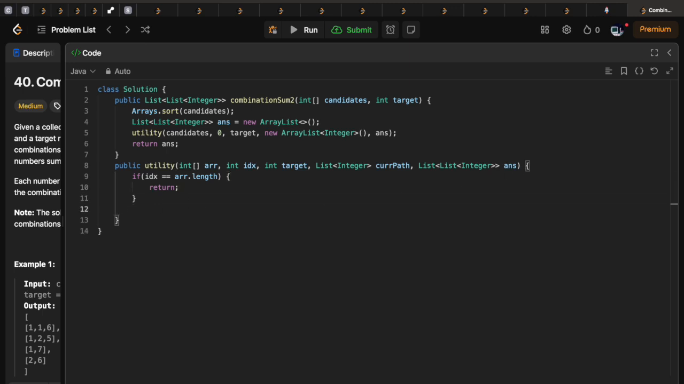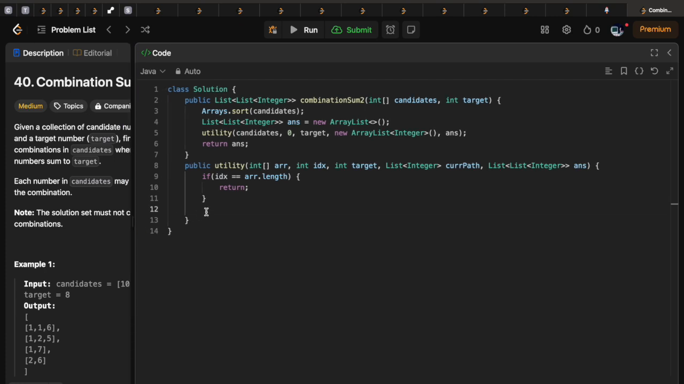While collecting an element, we can do two things. First is skipping that element. In order to skip that element, we increment our index value, and there will be no effect on our target, and nothing will be added to the current path. So we just increment our index in this call. That is the skipping part.